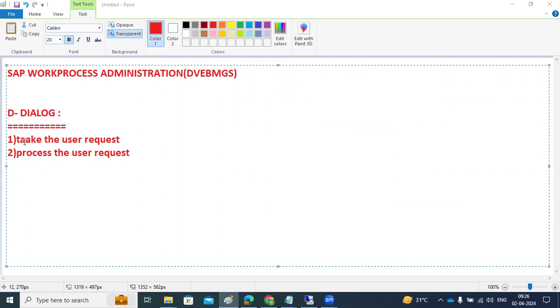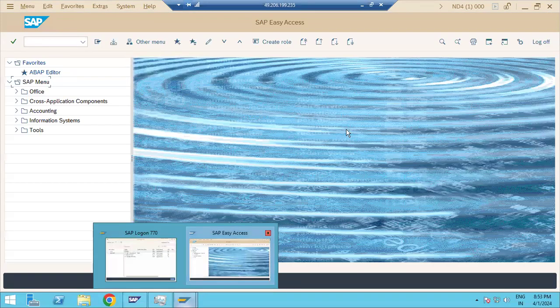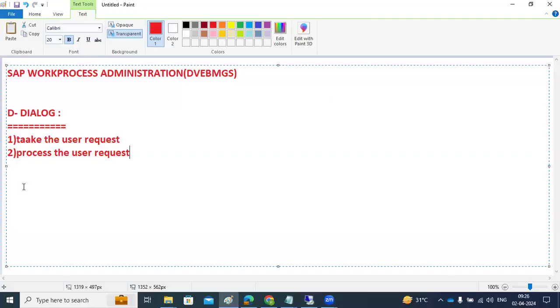So the dispatcher will take the request, your logon pad request, and hand it over to your respective dialog work process here. The dialog work process will take care of your request, then will process your request. Whole and soul, the dialog work process is the first work process. It will process your user request and user logic.